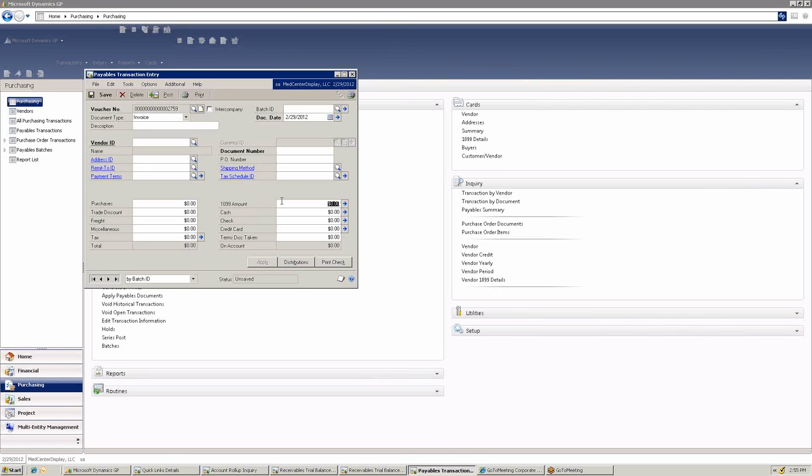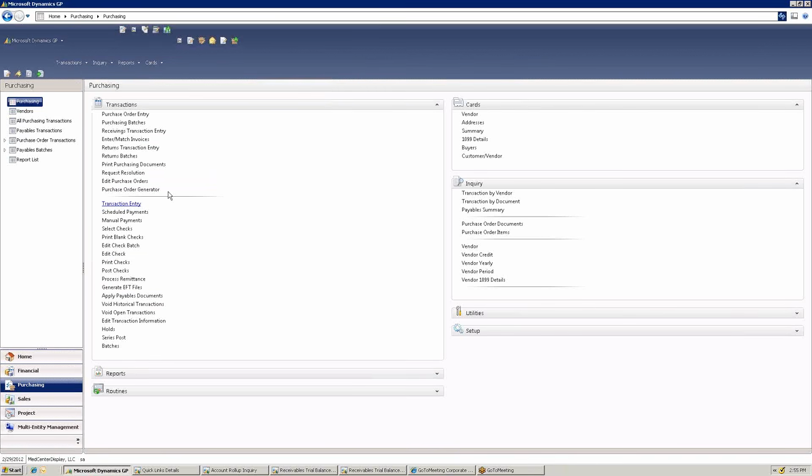If a vendor is set up as a 1099 vendor, that 1099 amount defaults to whatever the purchases are, and then the AP person has to go in and change it if the invoice is not fully 1099, if it doesn't fit under those requirements. Once they go in and post everything, again, it flows through the GL, so you don't have to do anything with that.